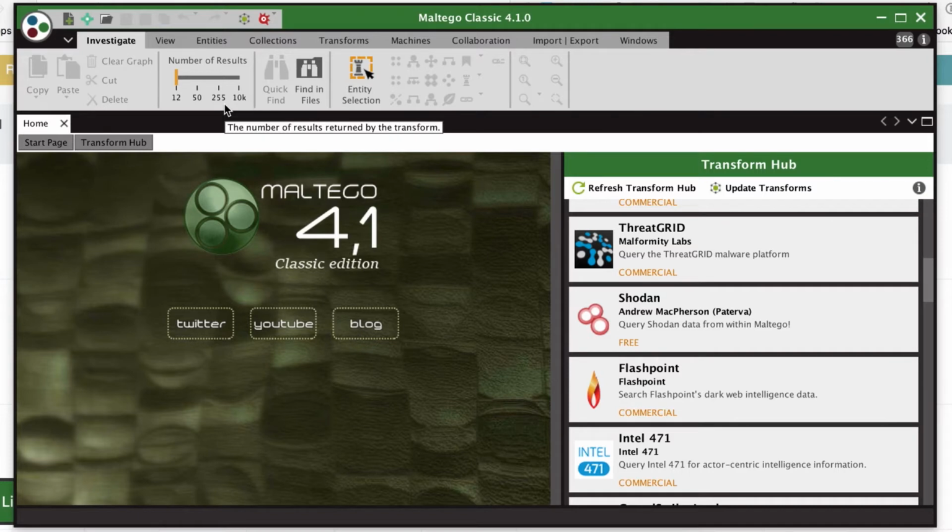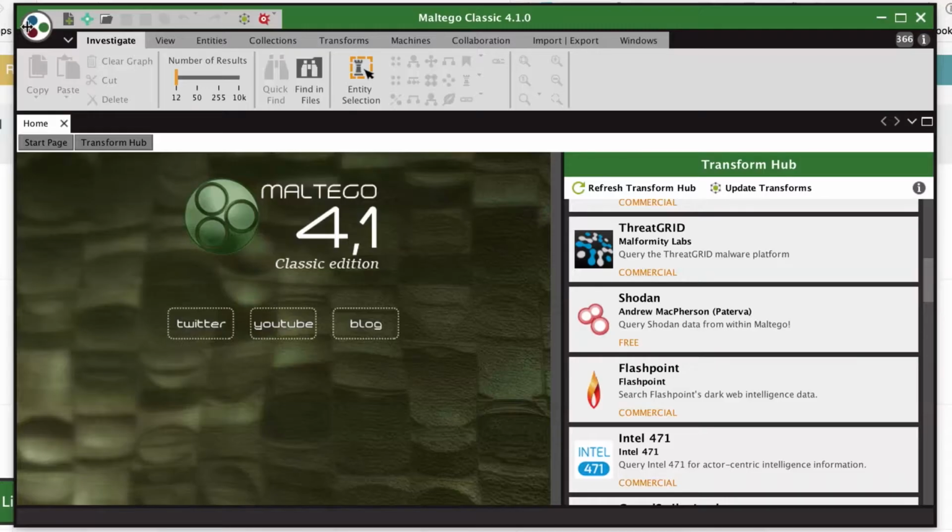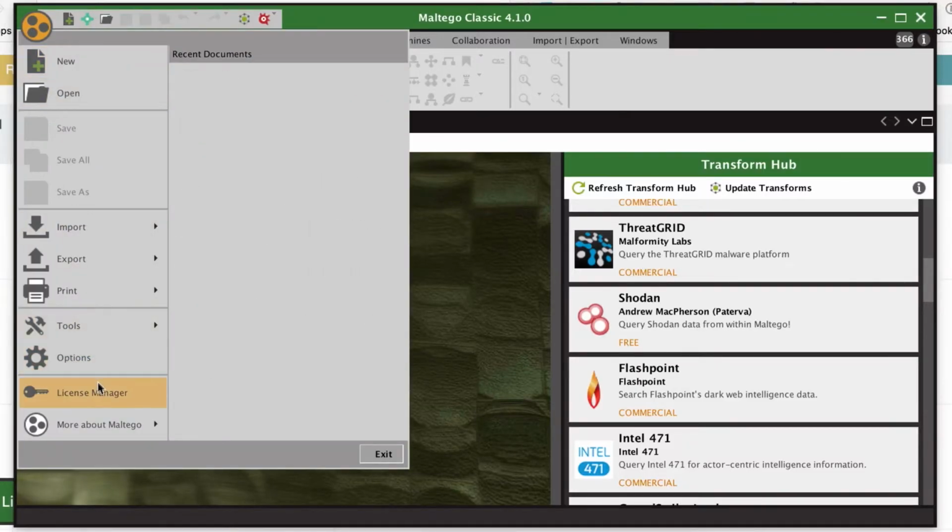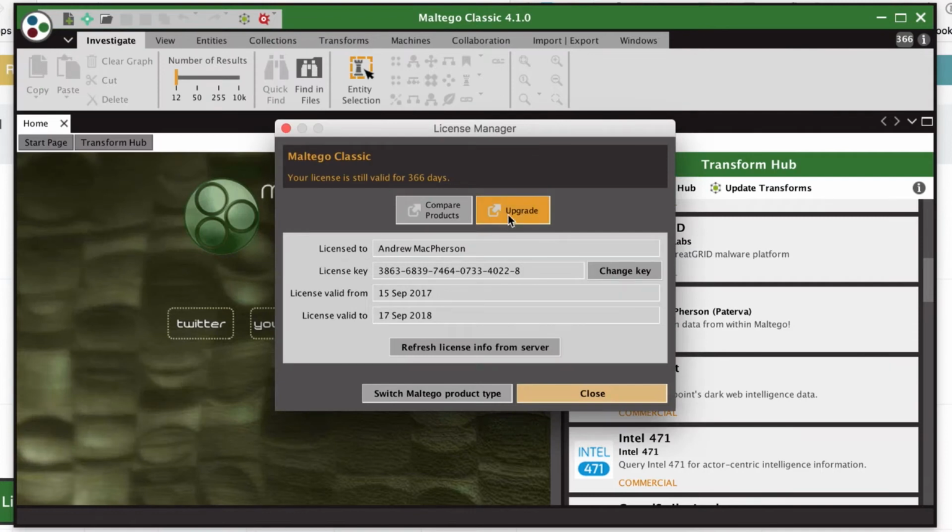So then at this stage, I could say, well, actually, I'm starting to hit the limitations of Classic, right? I can only get 10,000 nodes back. I'm hitting the maximum sizes on my graphs. And now I want to say, okay, well, actually, I need bigger graphs. I need to use these. So now I need to upgrade to XL. And again, what I can do is just click on the application icon, go to License Manager and say upgrade.